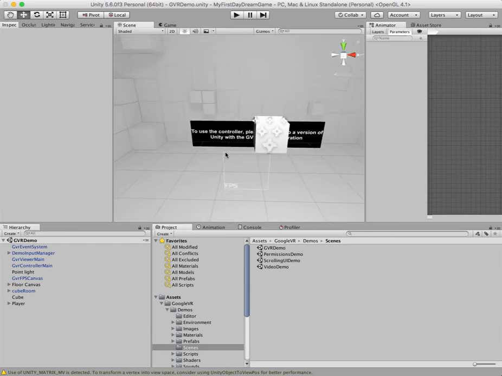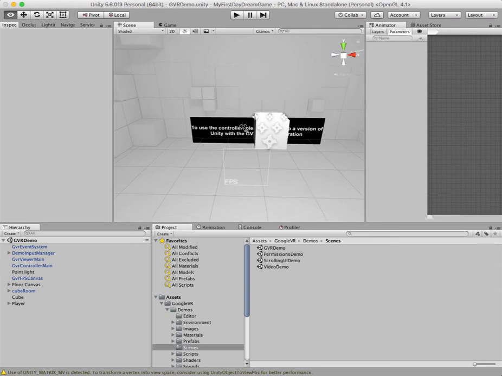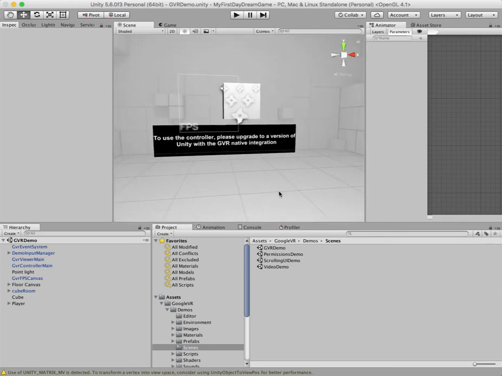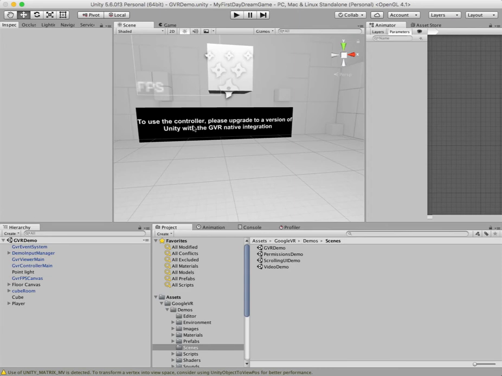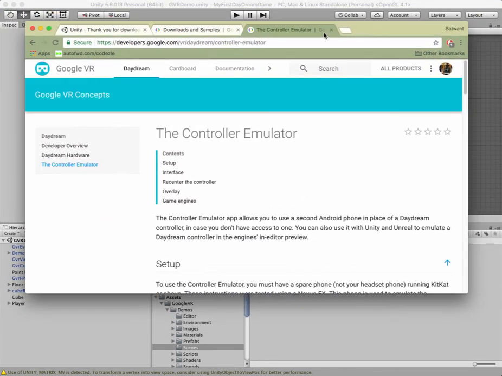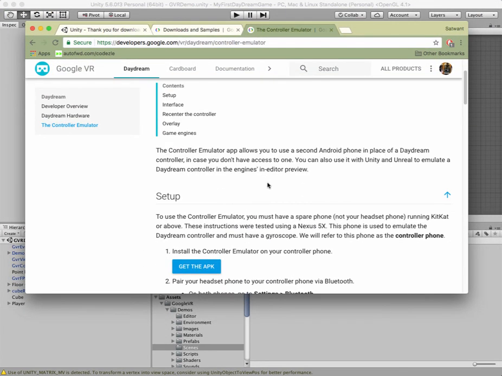We've got this box here that says FPS on it, and we've got a cube here, and to use the controller, please upgrade your version of Unity. The one other thing you need to do is download the controller emulator on your Google phone.